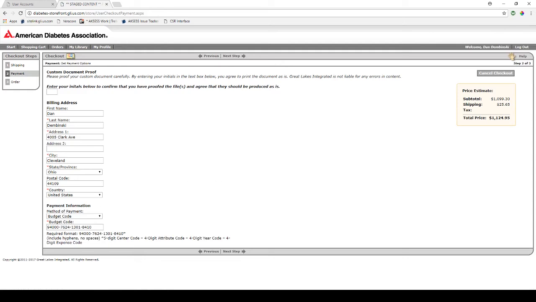In this stage, you need to enter your initials, confirming that you have reviewed and are accepting all the materials in your order. The billing address will typically be your chapter address. Under Payment Information, enter your chapter's budget code. ADA will use this information to send out your invoice.